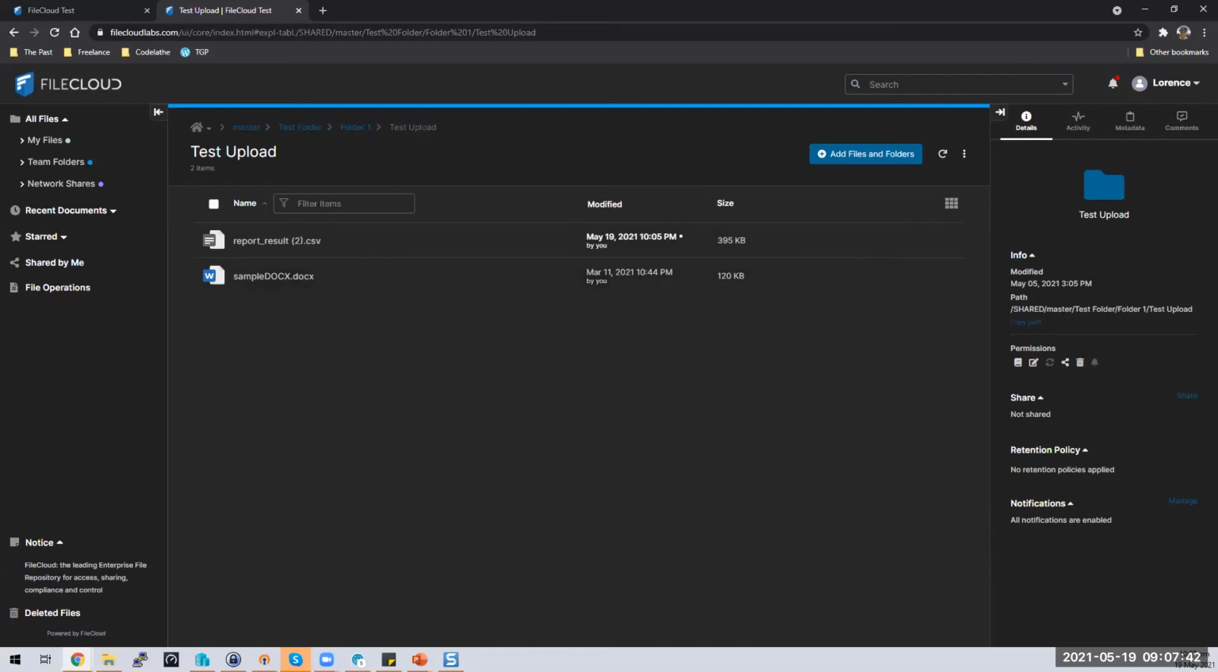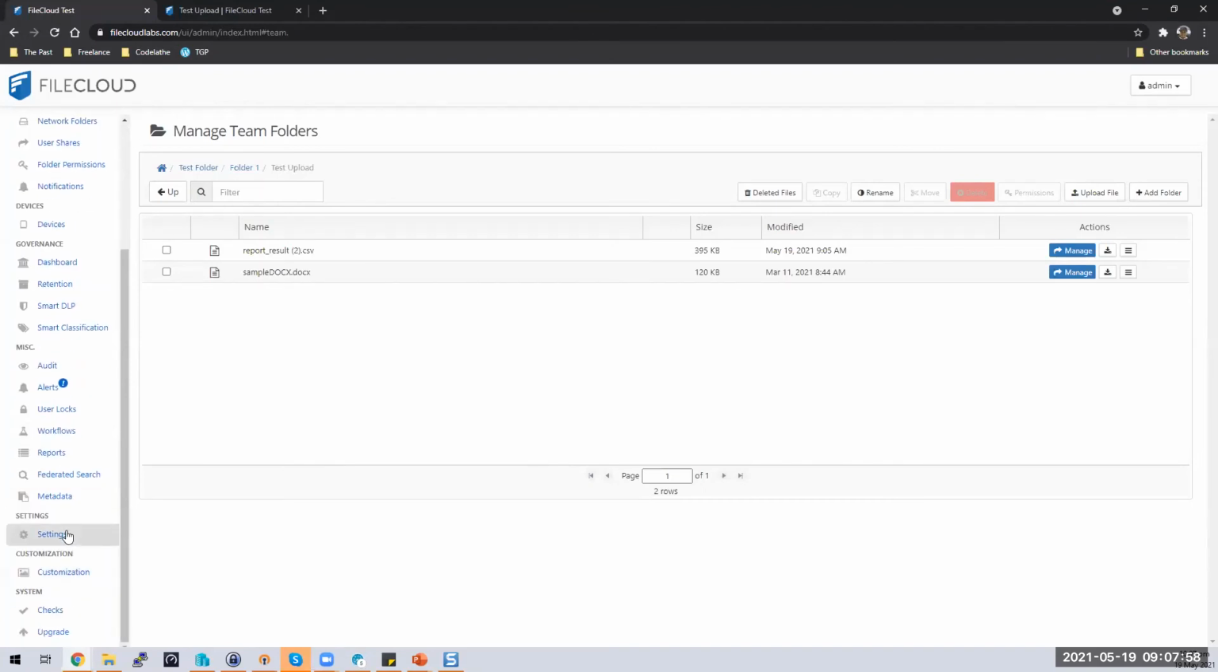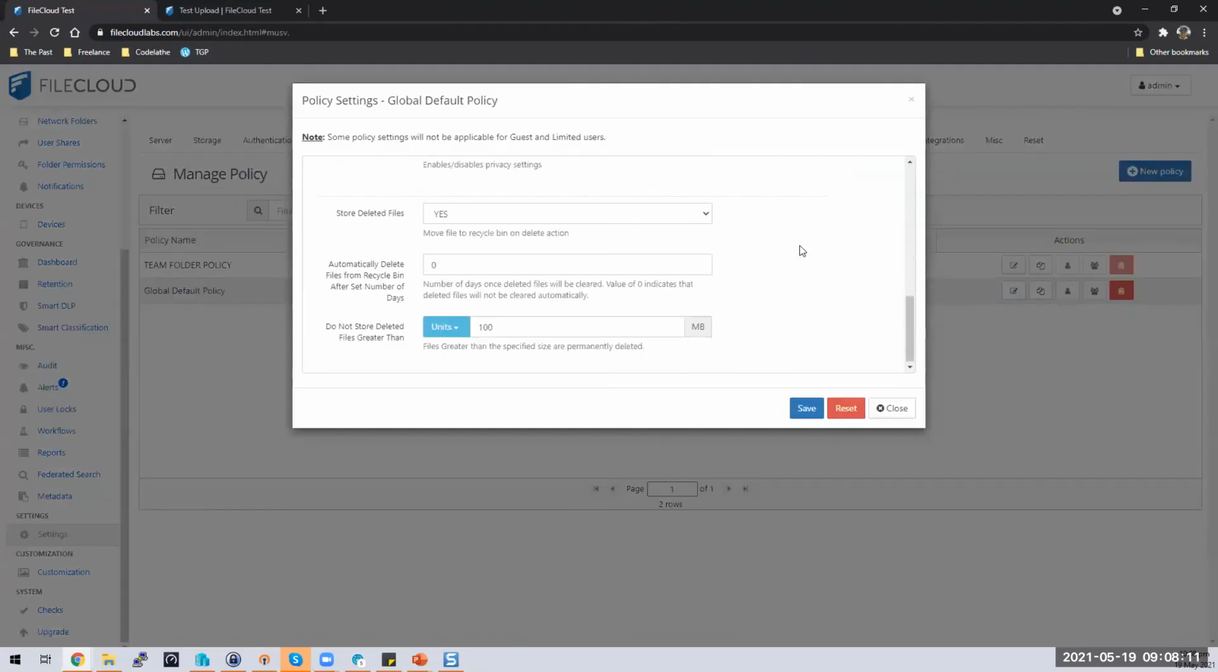Now, lastly, how do you configure Recycle Bin to delete files and folders after a specific number of days? This can be done from the admin portal as well. Let's go back into settings, then policies. You can edit the existing global default policy or an existing policy that applies to the user. Go ahead and click edit. If you scroll all the way to the bottom, you can see an option to automatically delete files from Recycle Bin after a set number of days.